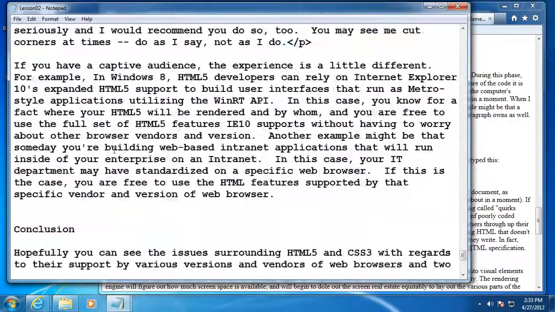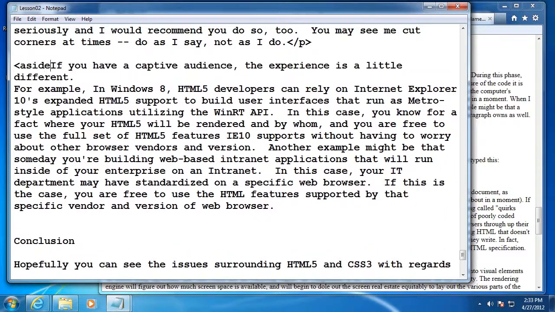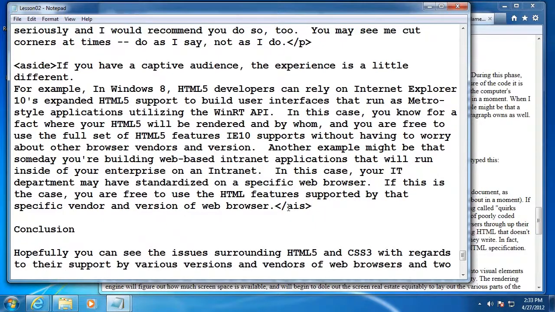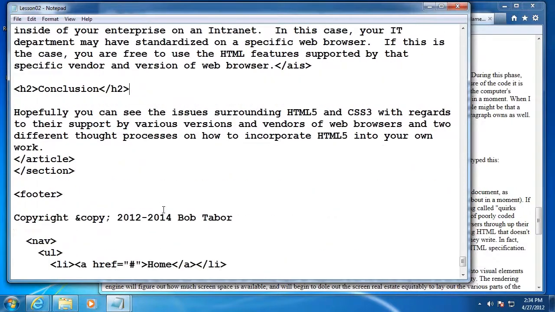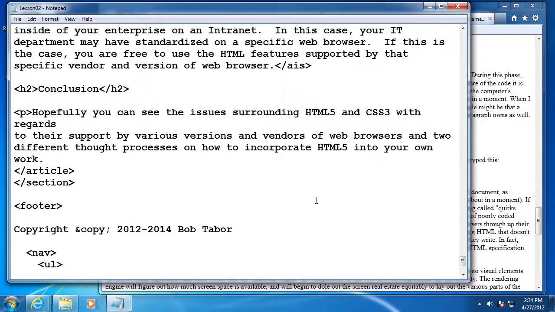So I'm going to go to the very last section here, and I'm going to add an aside, and I'm going to intentionally misspell this as AIS because that'll be a great lead-in for the next video. All right, you won't notice the problem in the web browser per se, but when we go and try to see if there's any errors with our web page and what we've done, we'll find the errors then. Okay, so let's wrap this final conclusion in an H2, and then wrap this final paragraph with opening and closing paragraph tags.